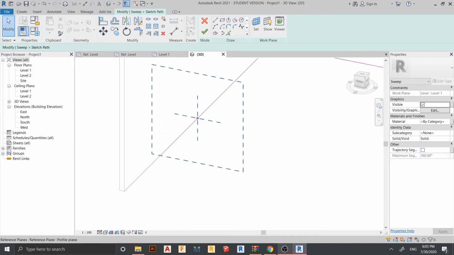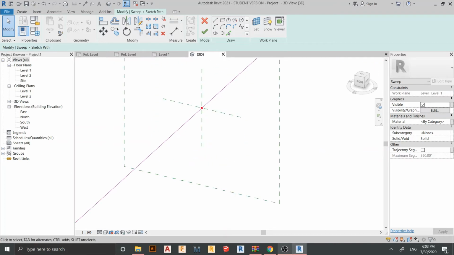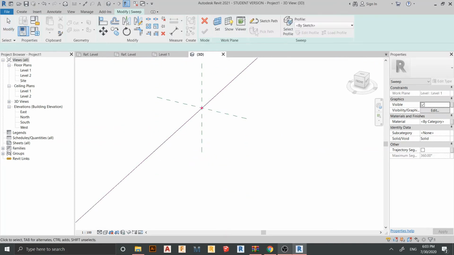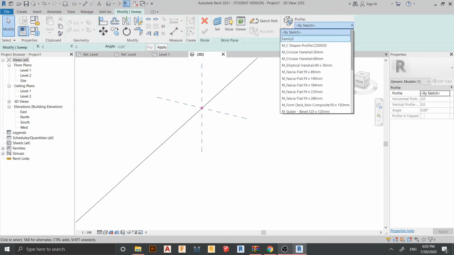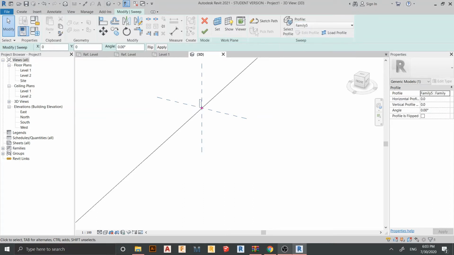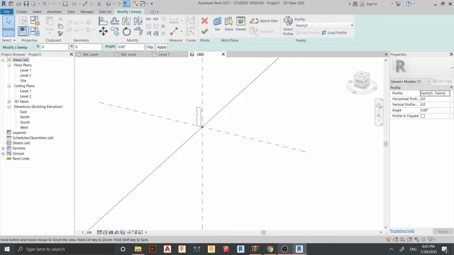Okay, here is our point for the profile. So here we just hit Finish, then you just select here, then find our profile that we loaded before. Here is the family file, just select here. Okay, here is our profile.